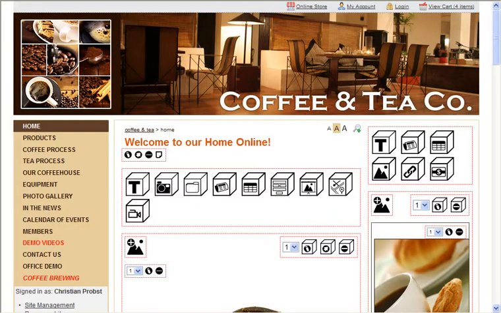Before I begin managing my navigation, I first need to understand the layout of my page. On the left-hand side, I have my menu, which houses my navigation. Notice how Demo Videos is highlighted in red. That's because I've chosen that page to be featured.